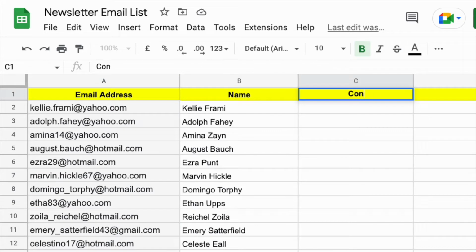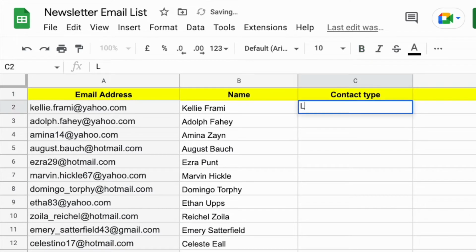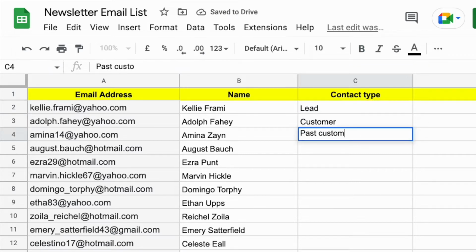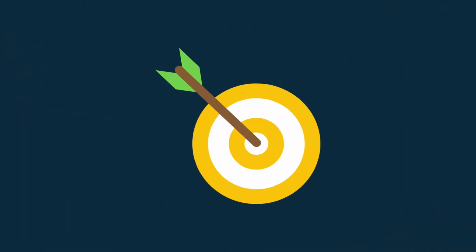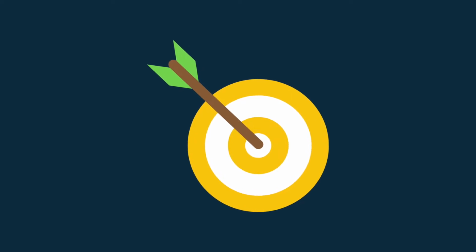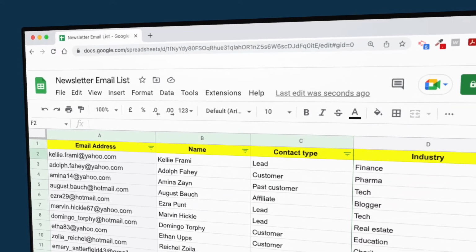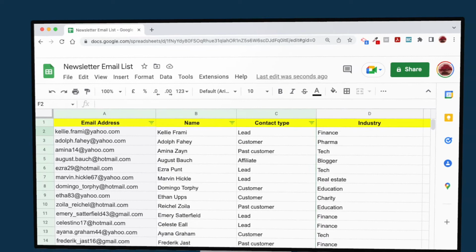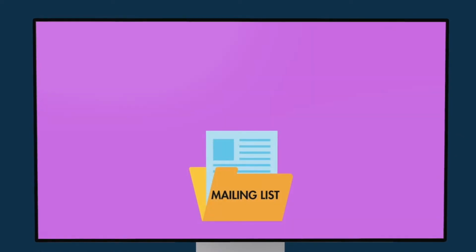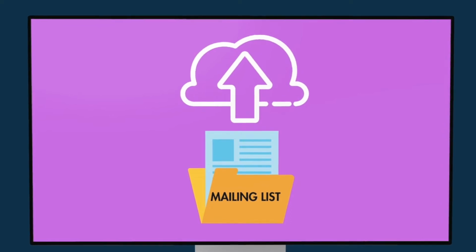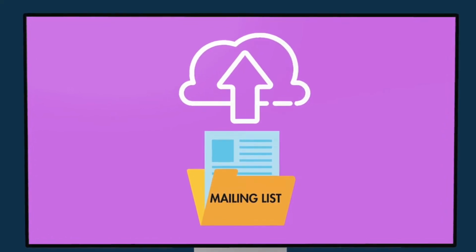While doing this, ensure that you segment your contacts as well as you can. This means putting a column in your spreadsheet that you use to categorize people as leads, current customers, past customers, and so on. Doing this will give you the ability to send more targeted email newsletters in future. When you finish this preparation, you should have a spreadsheet that contains all your cleaned, segmented data in one place. This is your mailing list, which can now be uploaded to an email marketing app.